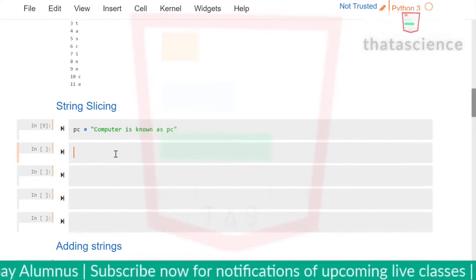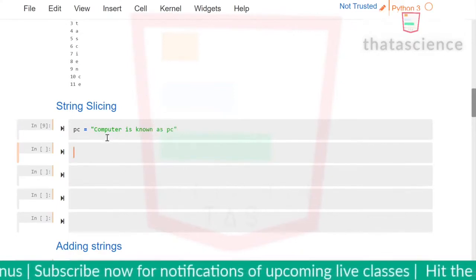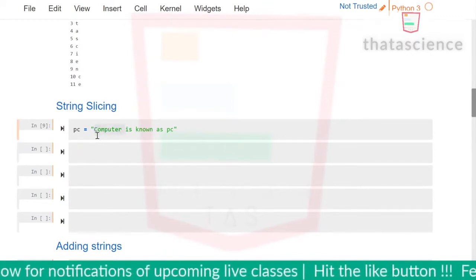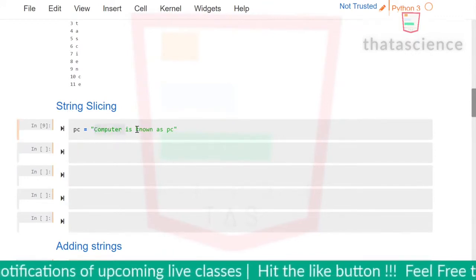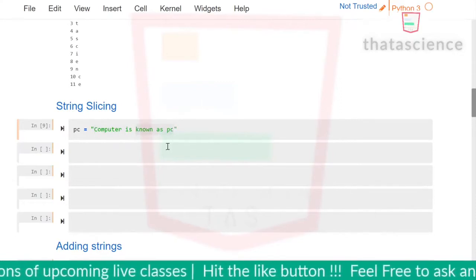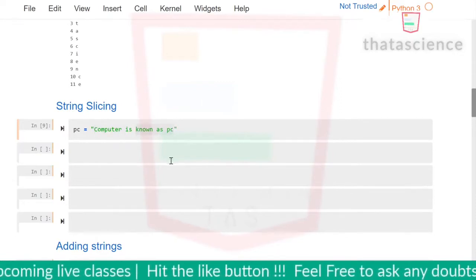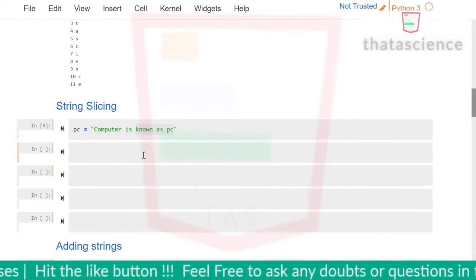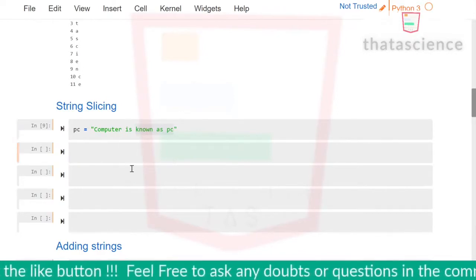Now, by slicing we mean getting some portion of it. So if I want to get this portion, I can achieve that using slicing. If I want to get this portion, I can achieve that using slicing. So getting a part of the string is called string slicing. How do we do that? The syntax for string slicing.